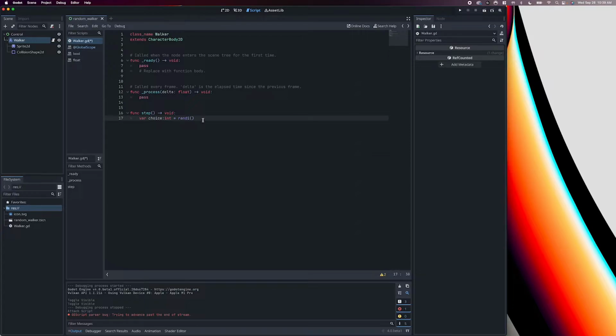We just need random integer modulo what? 2. And what does this do? Explanation here. Okay, so we have two. We want two outcomes. So we're going to do modulo 2. So that's going to give us either 0 or 1. So choice is either going to be 0 or choice is going to be 1.